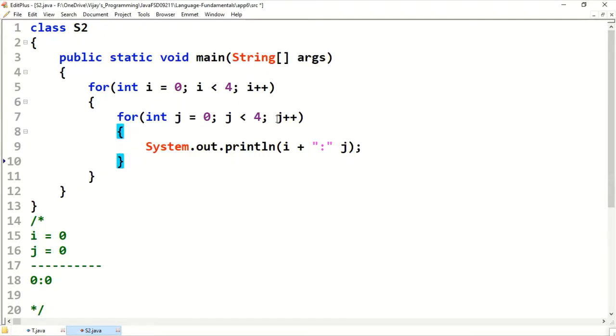Now j goes from 0 to 1. j value incrementing from 0 to 1. 1 less than 4? Yes. Current i value remains 0 only. Observe carefully. For the 0th iteration of the outer for loop, how many times will the inner for loop be executing? i remains 0. Now j value is 1.